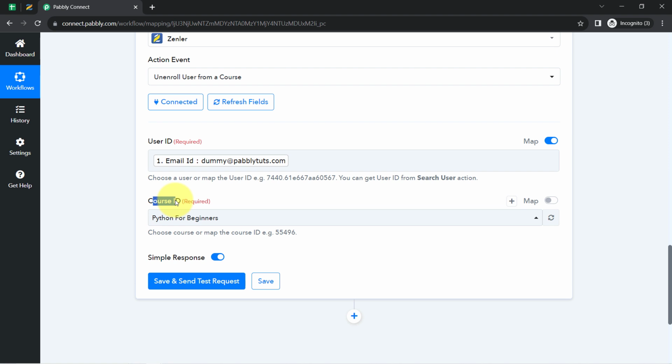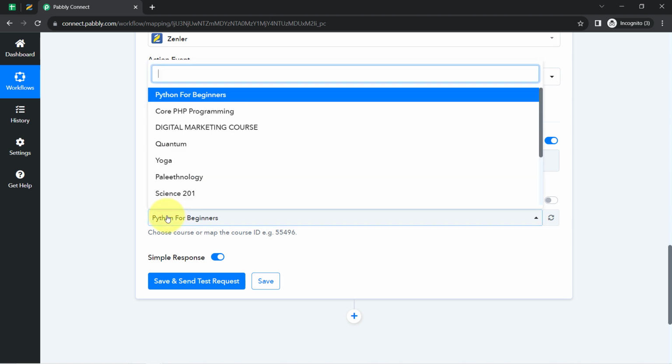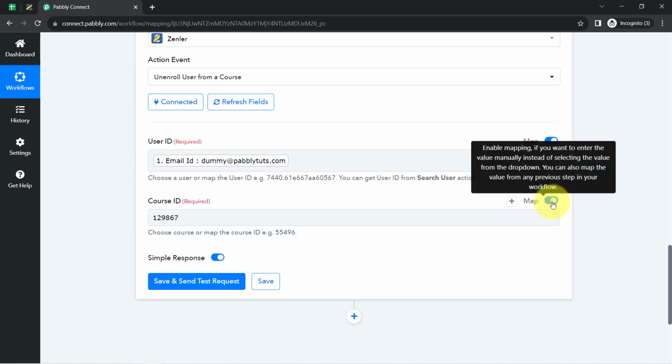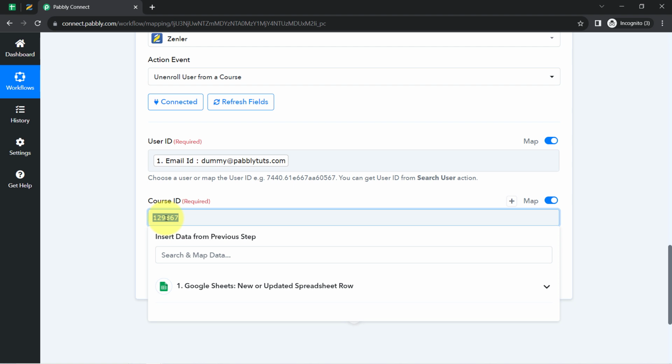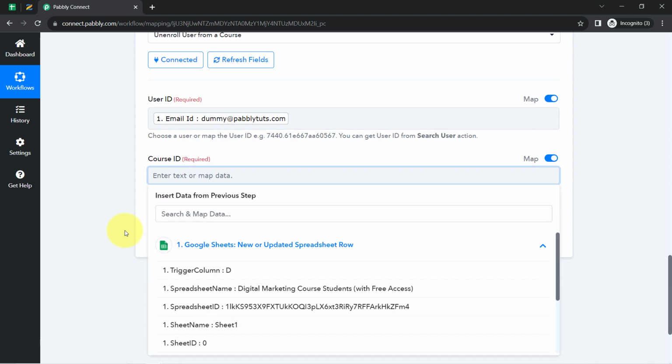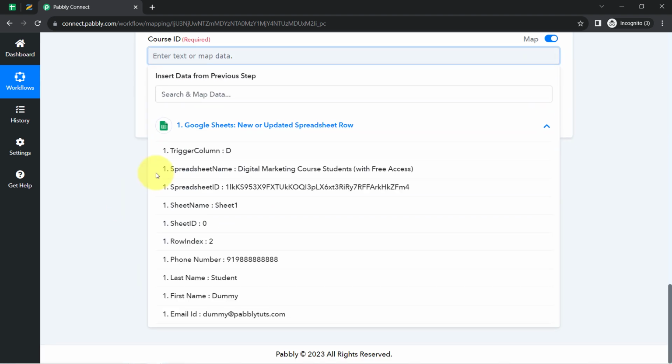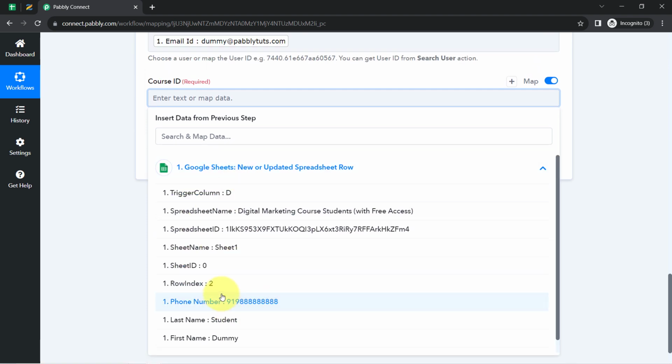Again, instead of providing any course name manually, I am going to map it. Enabling this option, removing this ID, and from this drop down, let's say you have maintained the course name also in your sheet, you can simply map that course name. But in this particular case, I have not included any course name.